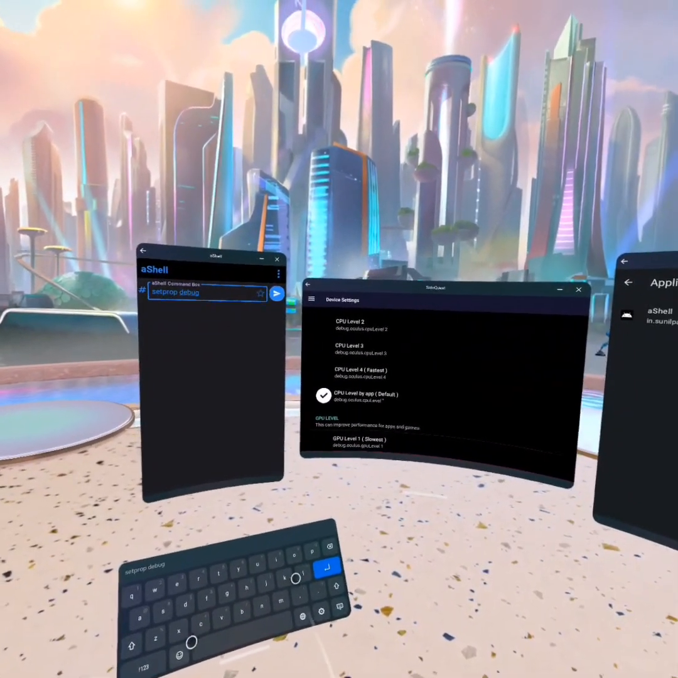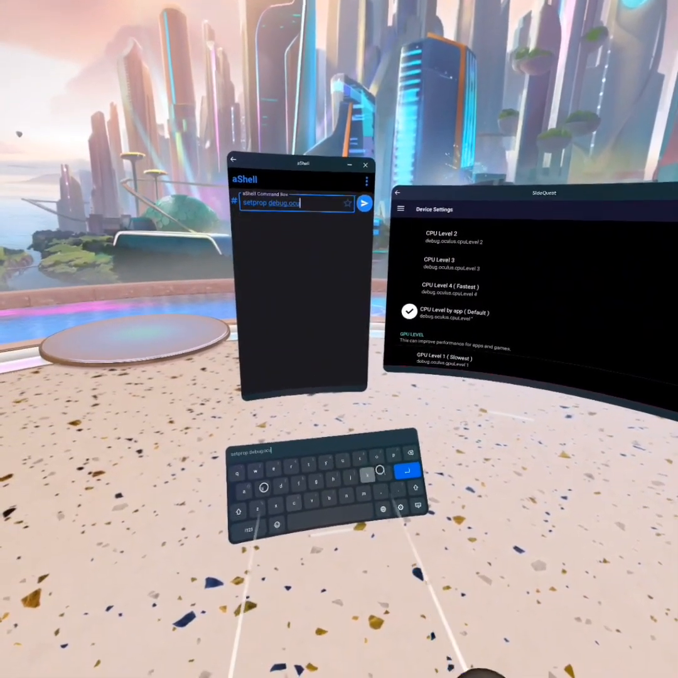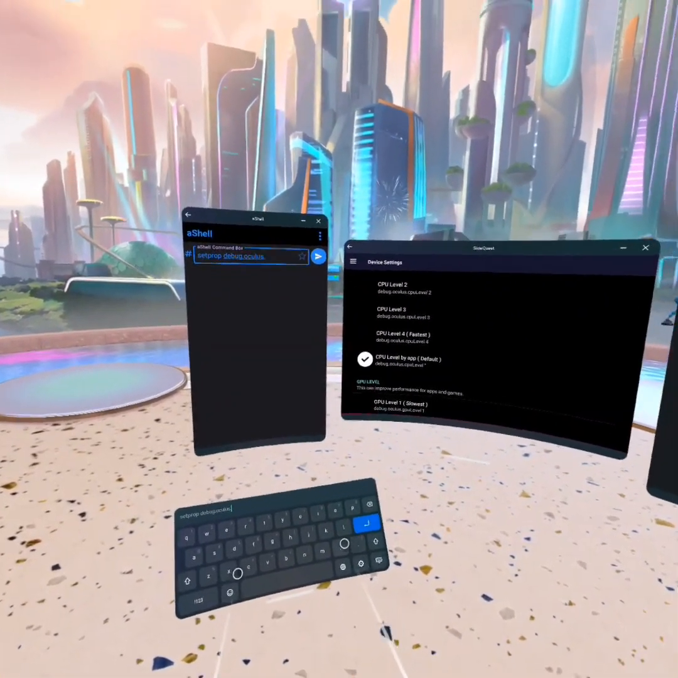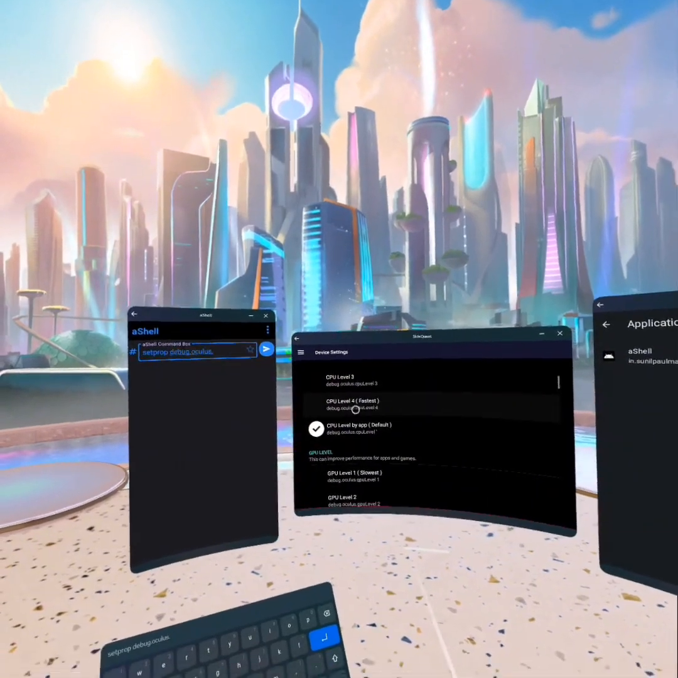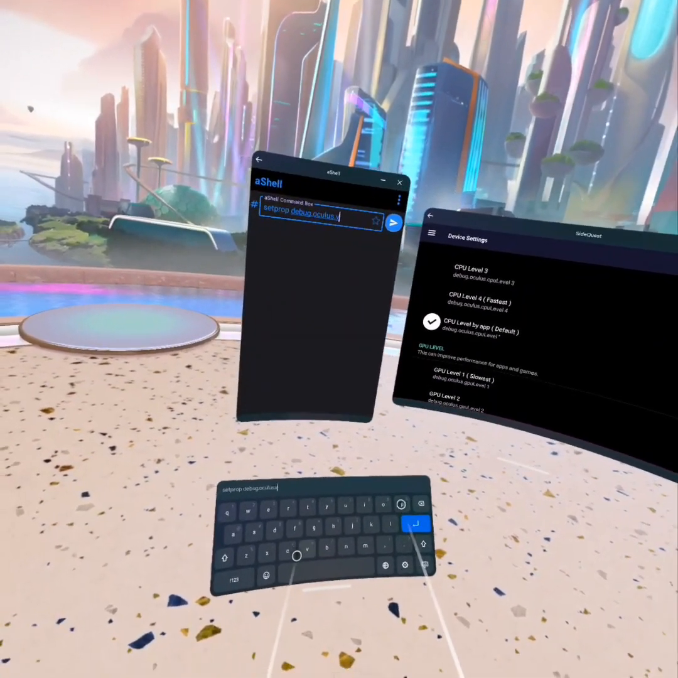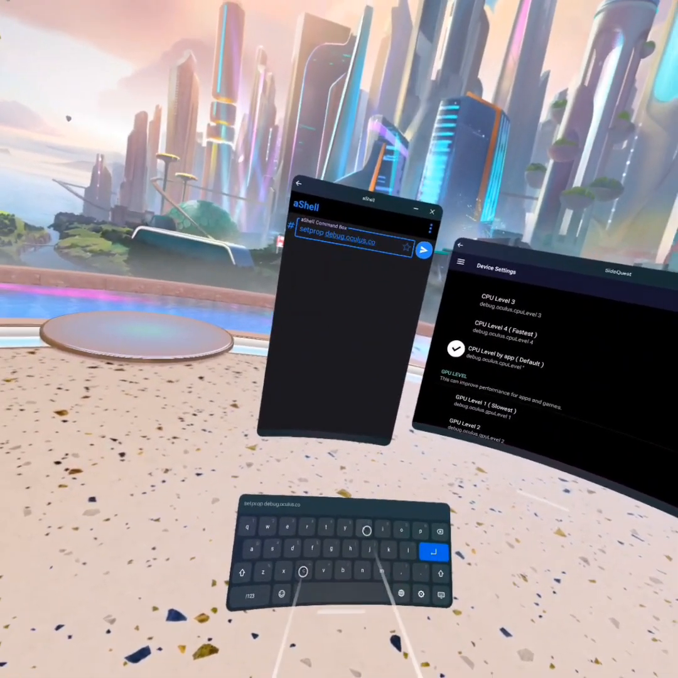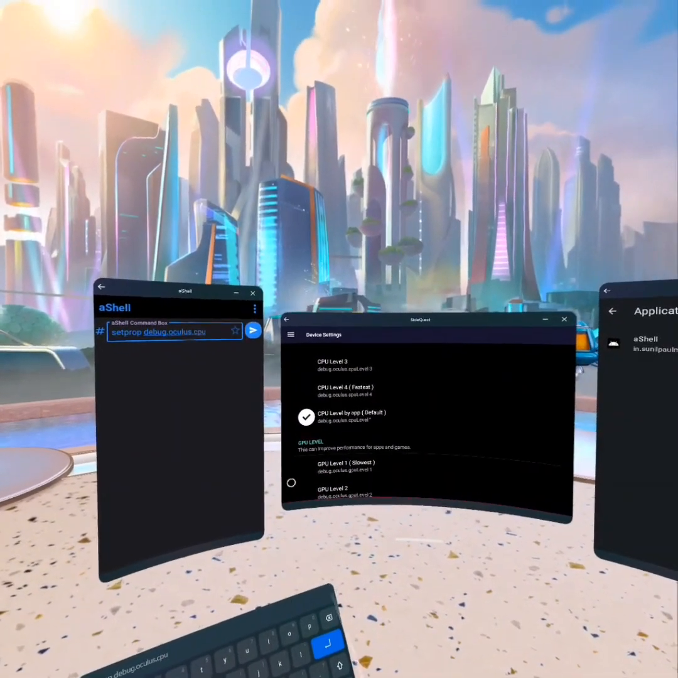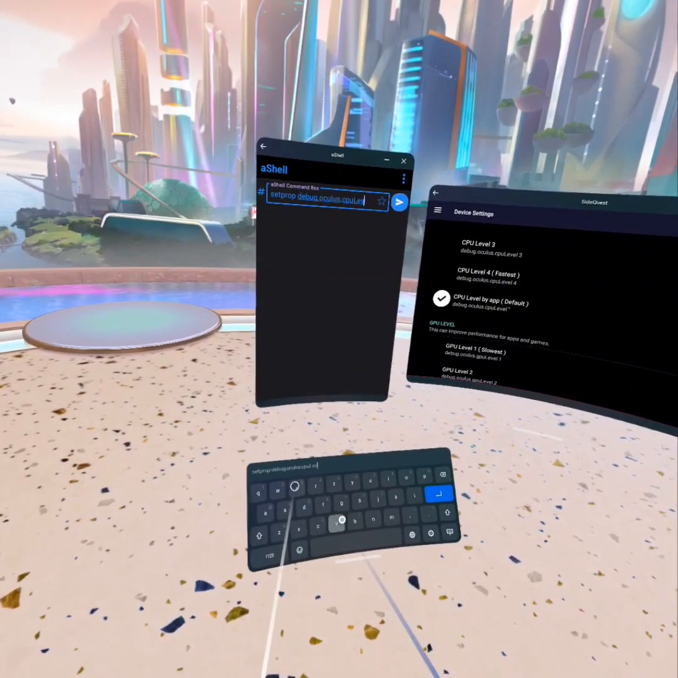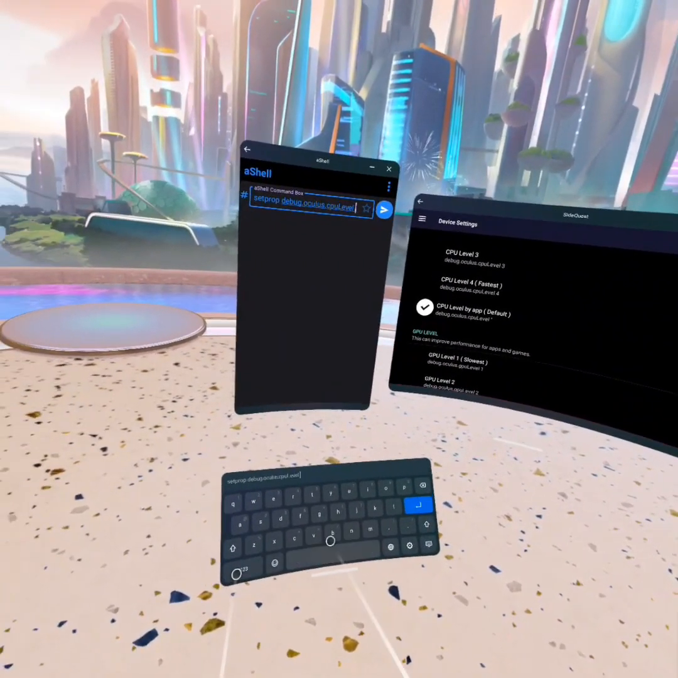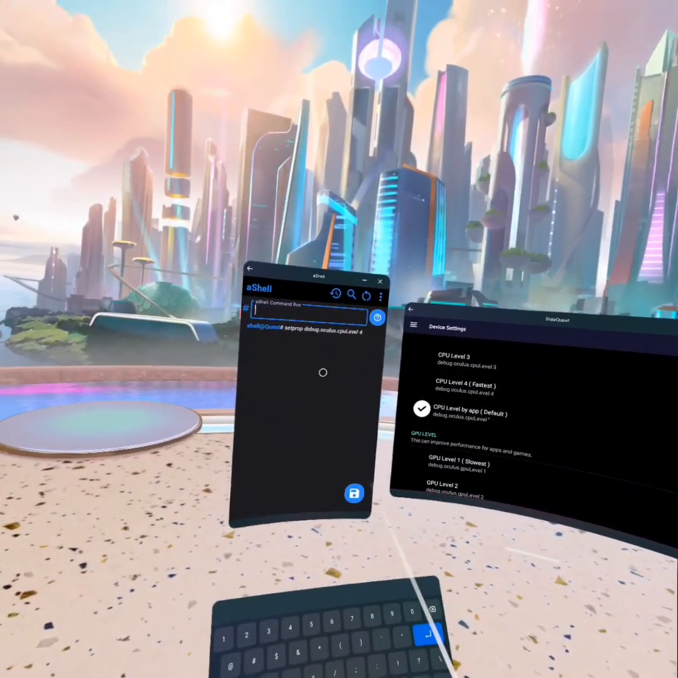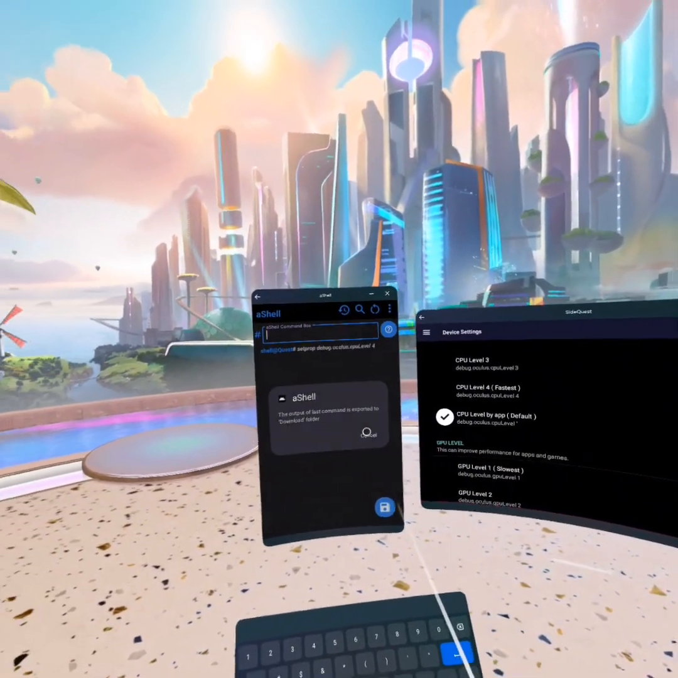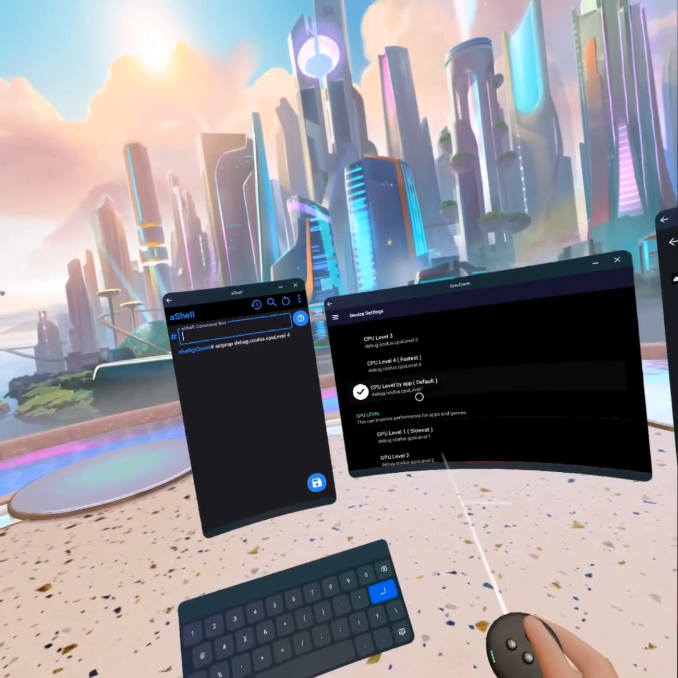Debug dot oculus dot. I want to do my CPU level first because that's more important, because otherwise it will lag a ton. CPU level space 4, and when I press enter, it's gonna say this. You press this and cancel. Now you're gonna do the next command.